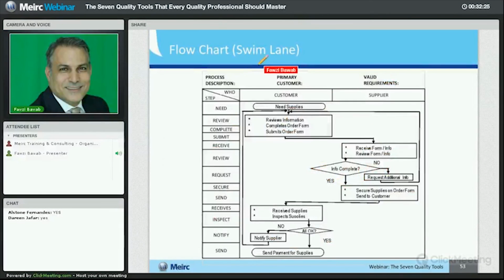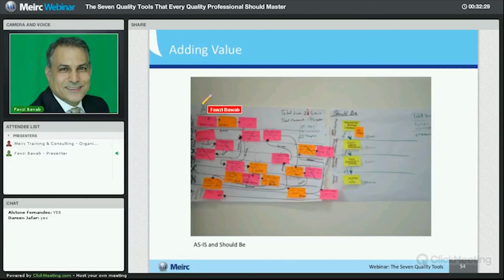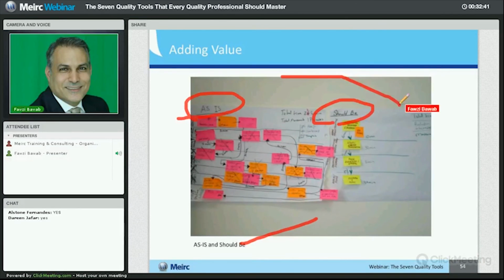Now, here is an example as well of a swim lane. More examples. Here's an example from one of my sessions. The participants are very busy doing the as is, doing the should be, and here is the result, where they are showing you an improved state using what we call the swim lane process chart. A very useful chart, or a very useful tool.